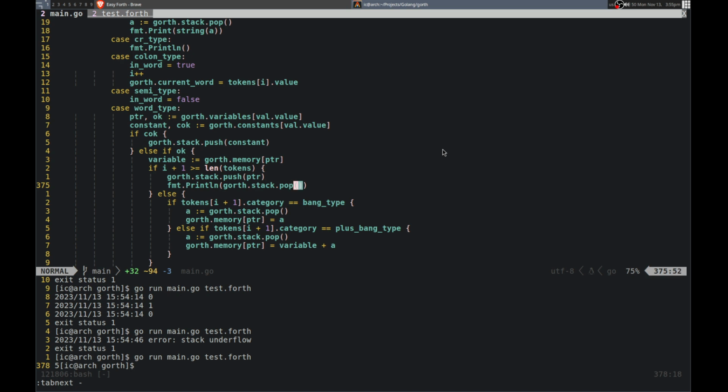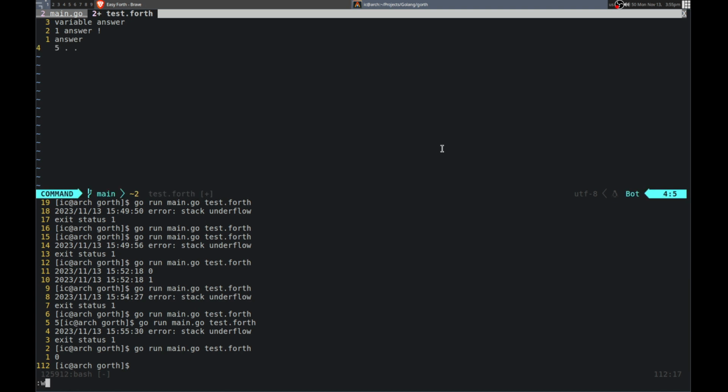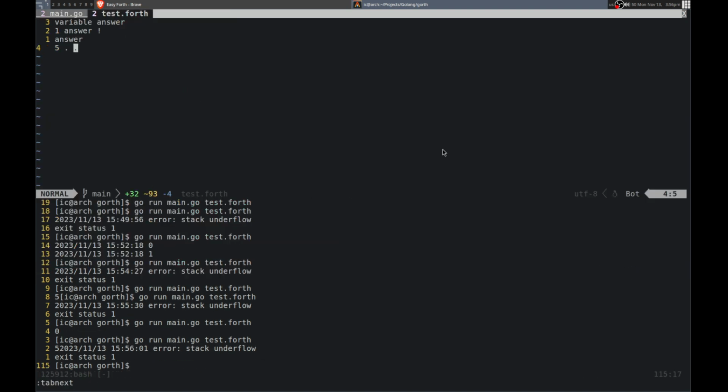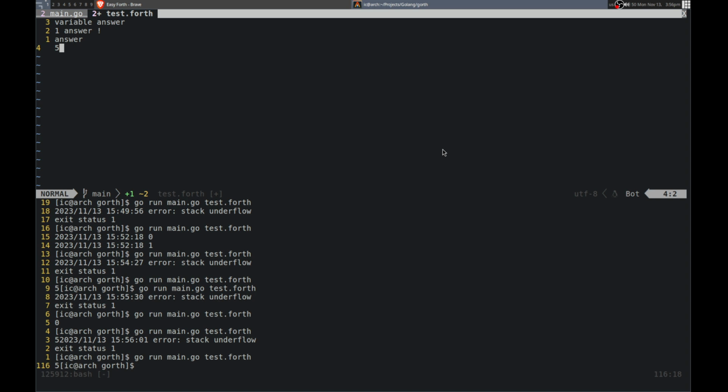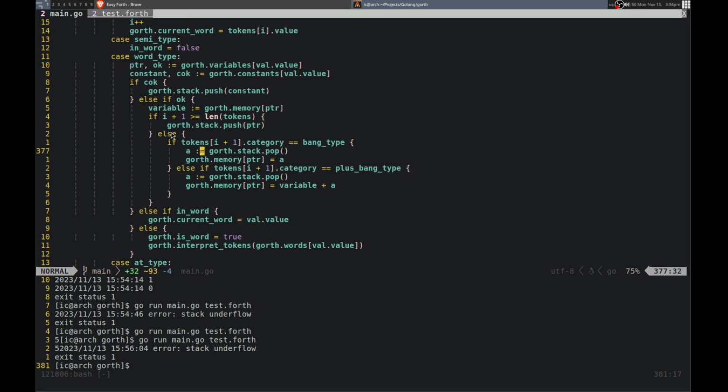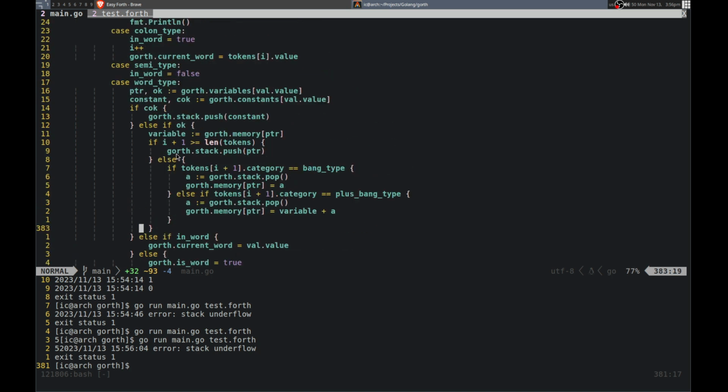Okay. Gorth.stack.pop. So it lets us do that there, but it is not remaining on the stack. Why? Get rid of that. Why does it underflow? I don't understand. Gorth.memory pointer. We're pushing it. We can pop it off in here, but then it is gone. So, I don't understand why. Where do we pop it off somewhere afterward though? Is it something I messed up here?